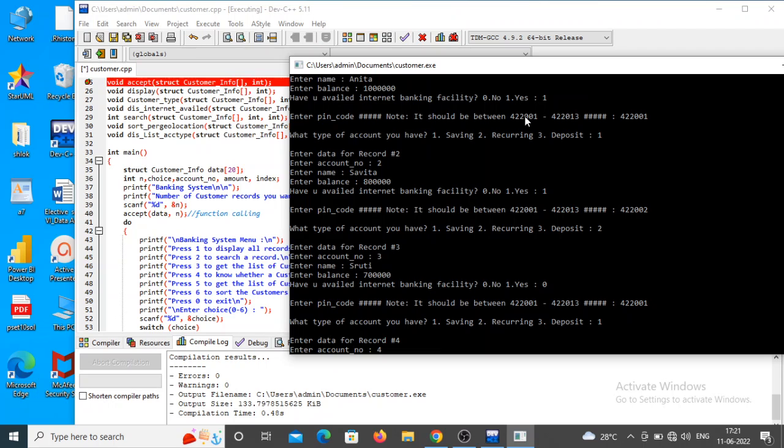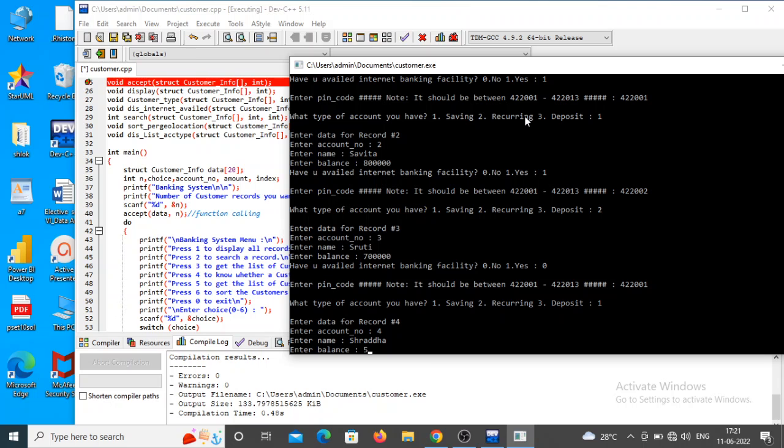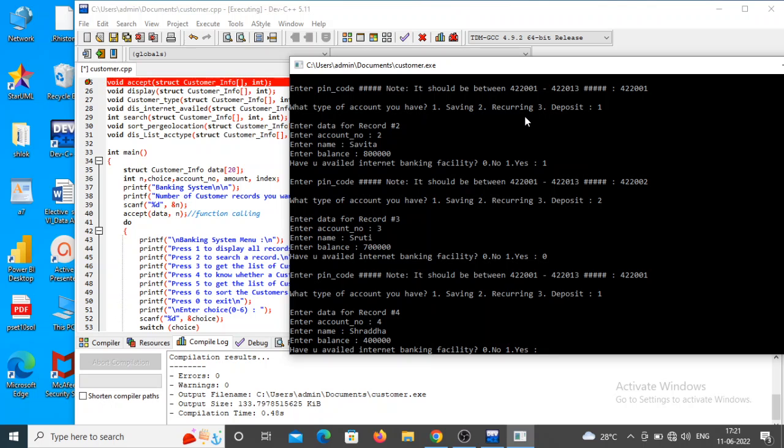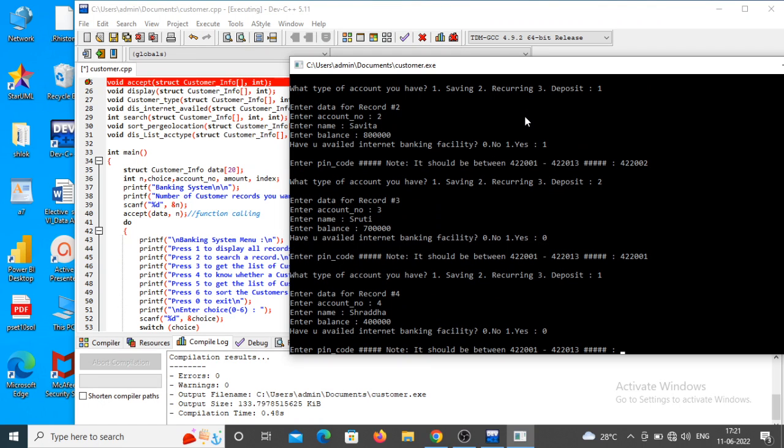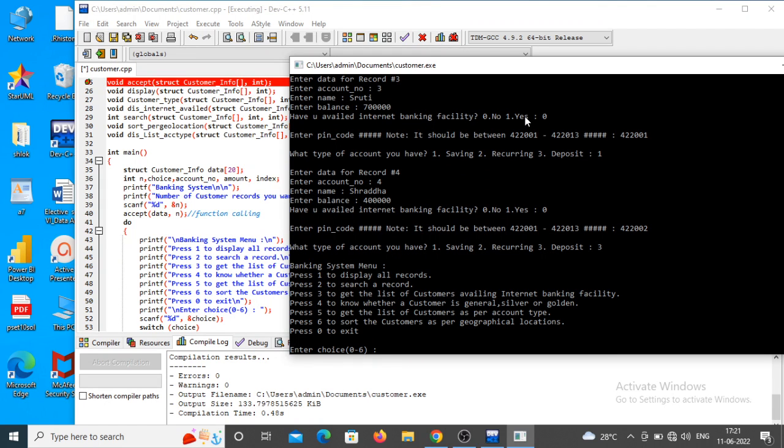Now the account number is again 4. Name is this. Let's consider balance is below 5 lakh because we want to identify the customers, and no internet facility. Again this customer belongs to a location and it is of type, we can say, the deposit. Okay, so you can see I have entered the 4 customers having different information.